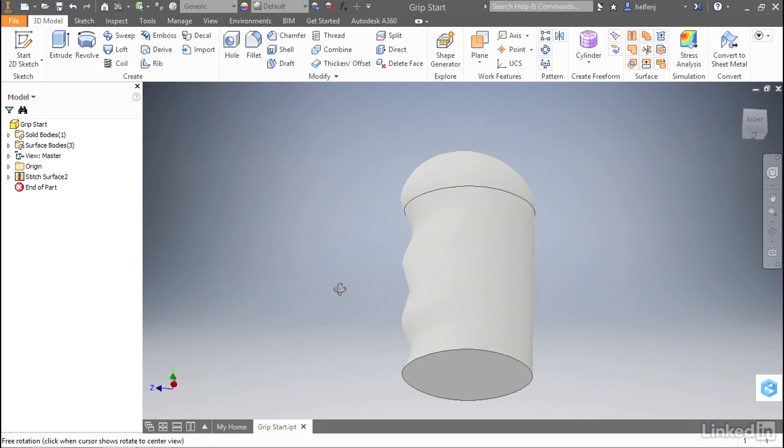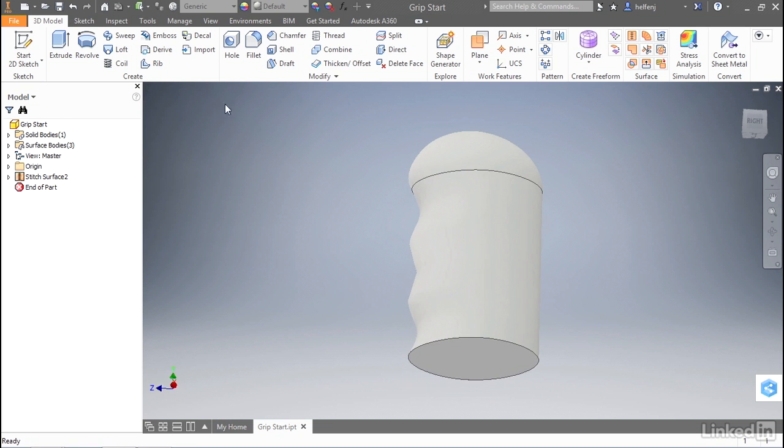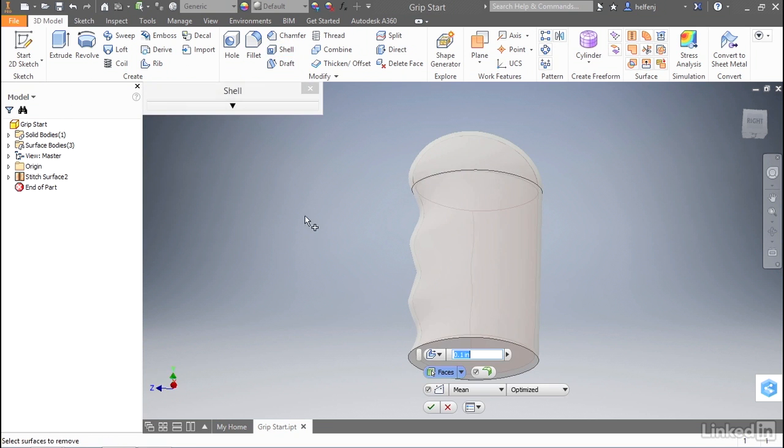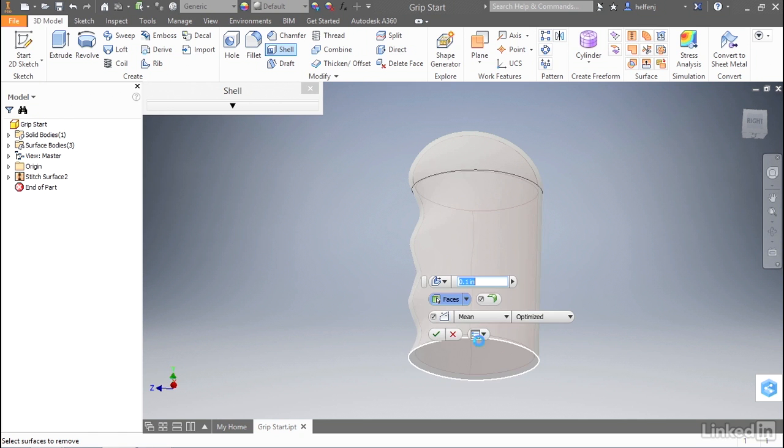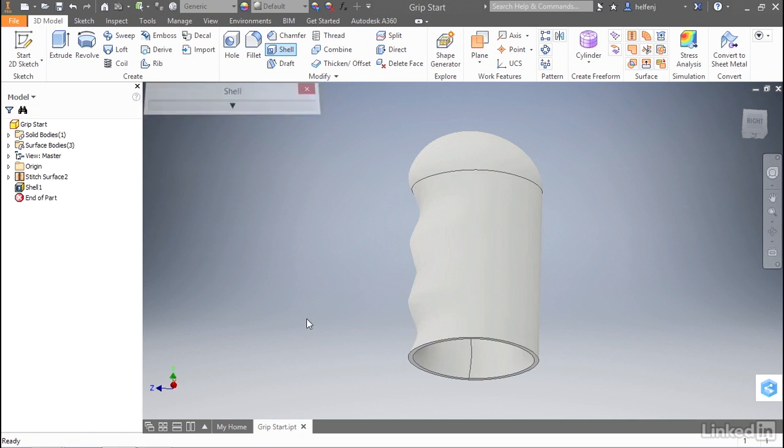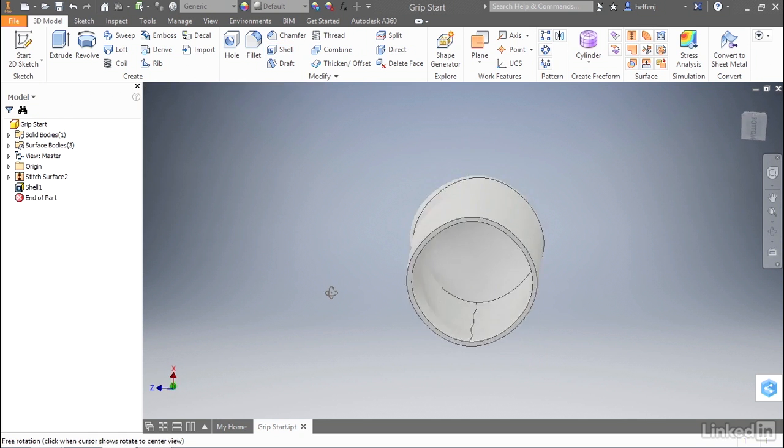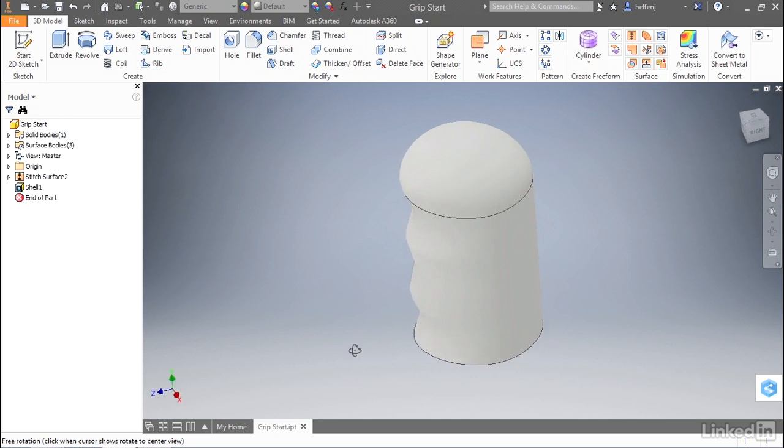The reason this is important is we can now apply modeling actions to this solid model. For example, we can shell this out by selecting the bottom face and then selecting OK, and you can see we now have a hollow, solid model that could be used for manufacturing.